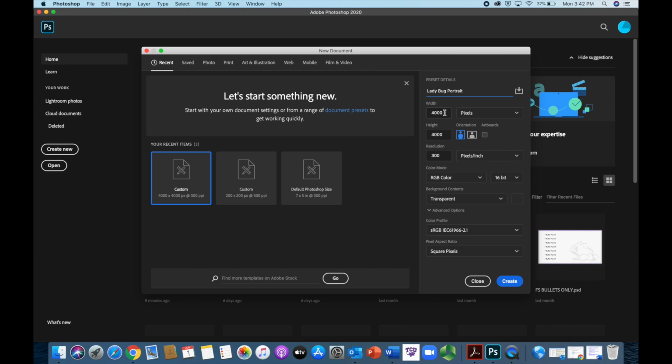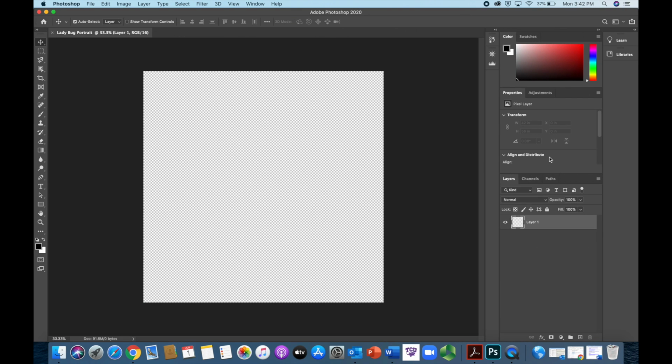And then I'm going to set my width and my height to 4000 by 4000. Make sure it's on pixels. My resolution is going to be 300. I want to make sure that this is set to 16-bit, not 8-bit. And I've decided that I'm going to have my background be transparent. I'm going to go ahead and click create.